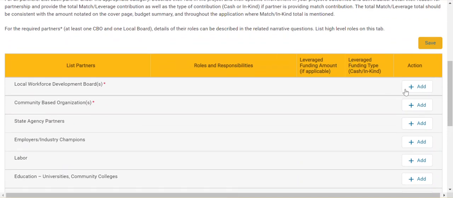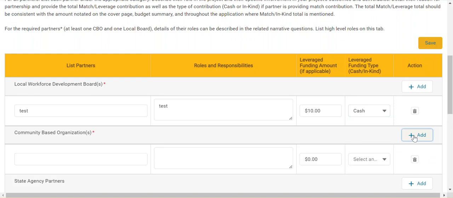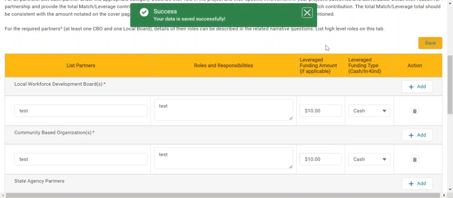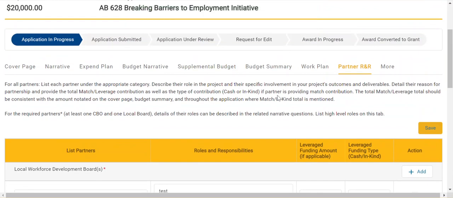So when filling this out, you'll click on this add icon. You'll type in your information, type in your numbers, your leveraged funding type. We'll do the same for community-based organizations. And you can add as needed and use the trash icon as needed, just like the previous tabs. When you're done, go ahead and click on save. Important to remember to do that after each step. And when you're happy with how you filled out your partner R&R, you can go ahead to the next section.